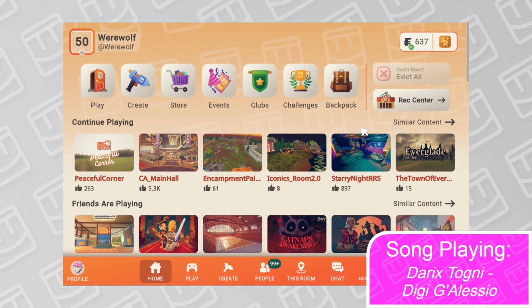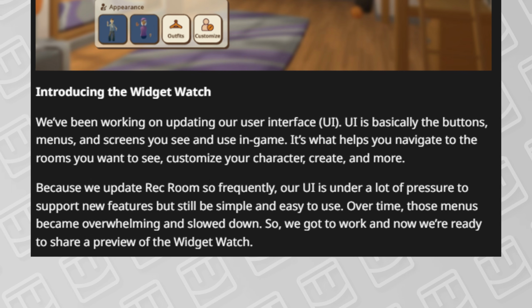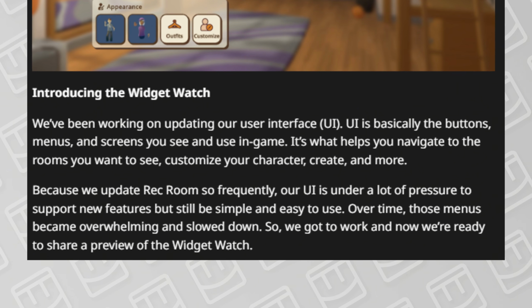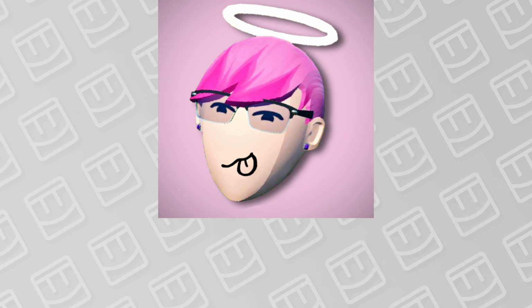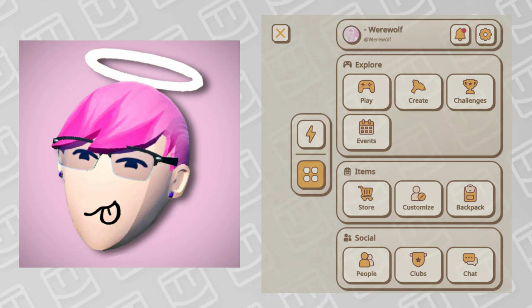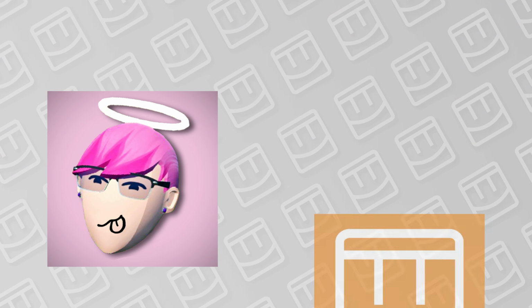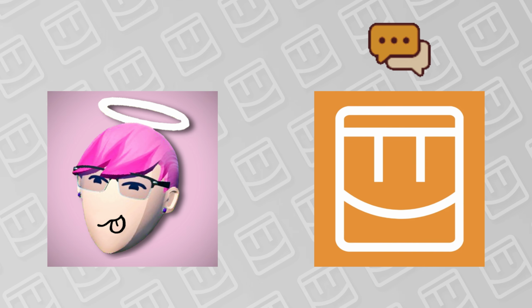Rec Room has needed a new Watch UI for years, and just a couple days ago, Rec Room made a blog post where they announced that they were making a new Watch UI called the Widget Watch. And on top of that, a bunch of people, including myself, were able to playtest an early version of the Watch UI, as well as provide feedback directly to the developers working on it.